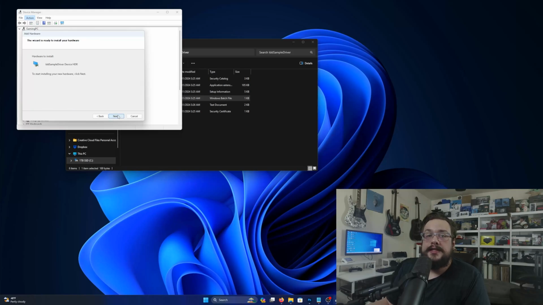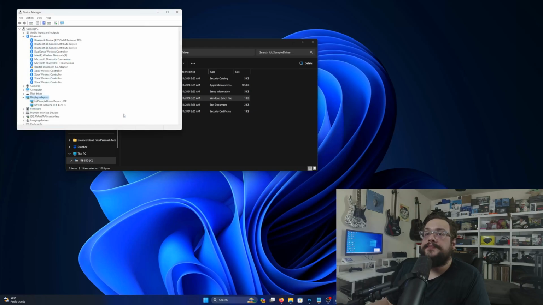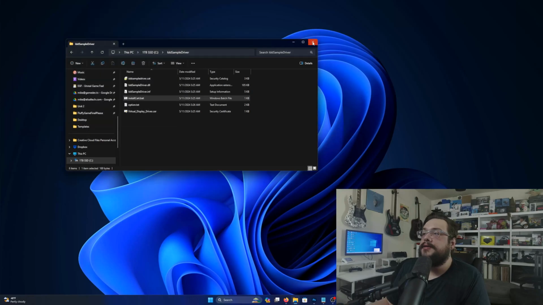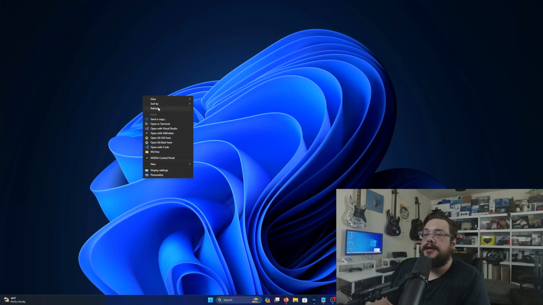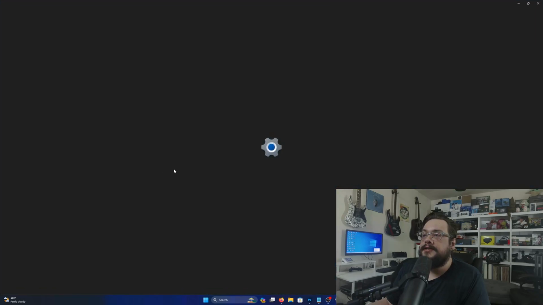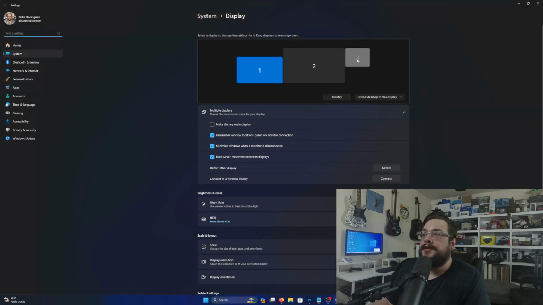Once we hit next, it's going to actually add the device, so your screen may flash, and then we're going to go ahead and hit finish. Now you'll see that IDD sample driver device with HDR is enabled. So how do we adjust it now? We can right click on the desktop and go to display settings, and you'll see that we now have a third display. This is our virtual display. Let's go ahead and extend to this. And now it's an additional screen on our computer.